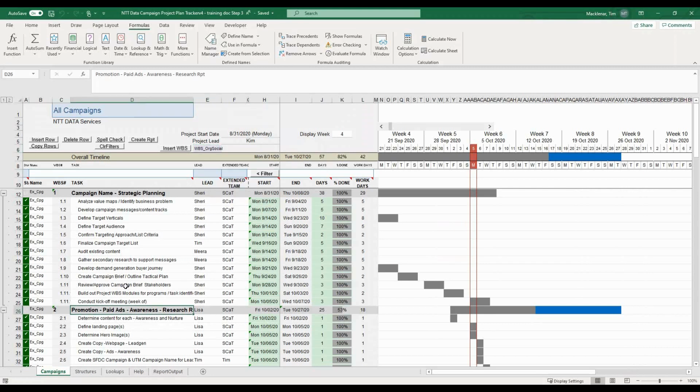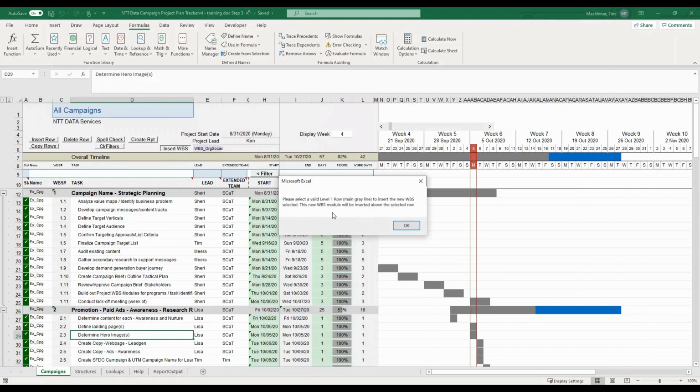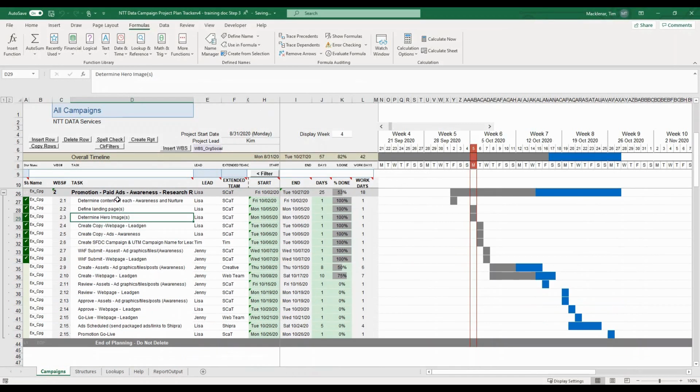As part of our campaign brief, we decided we wanted to do an organic social promotion. So I'm going to go insert that module. To insert the module, you want to be on a level 1 line. If you try to insert a module in between, you'll notice you'll get an error message. So to do this, I would either insert it above the paid ads module, or I'm actually going to insert it afterwards, seeing it's going to keep our timeline rolling here.